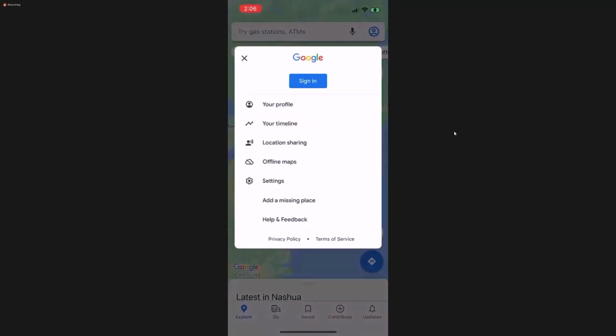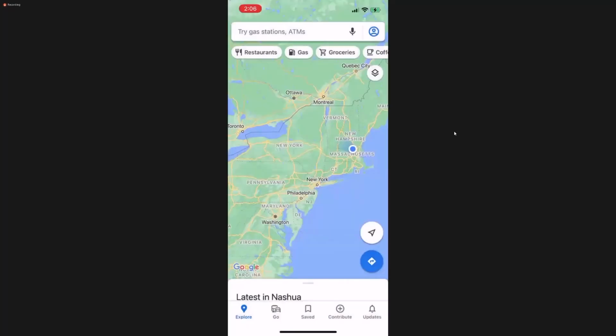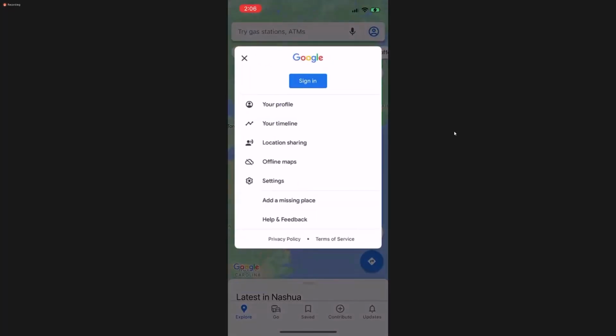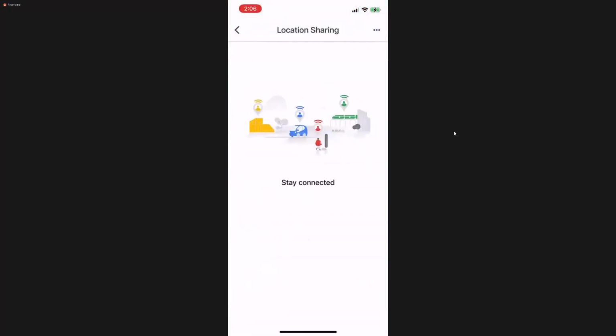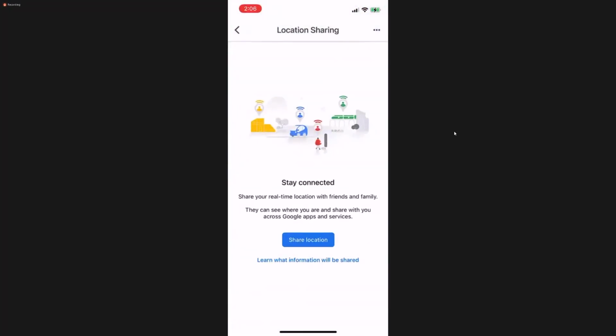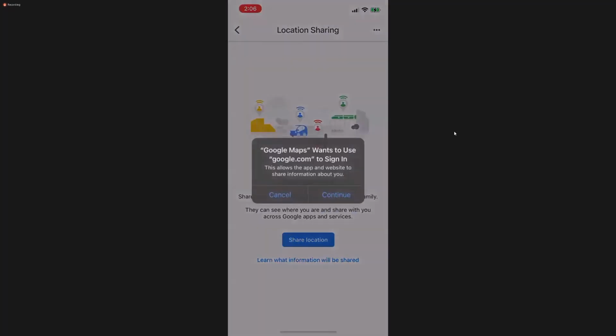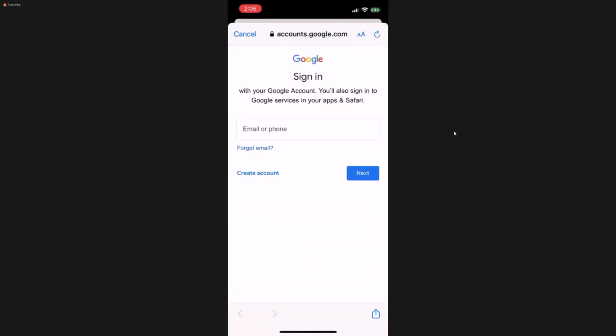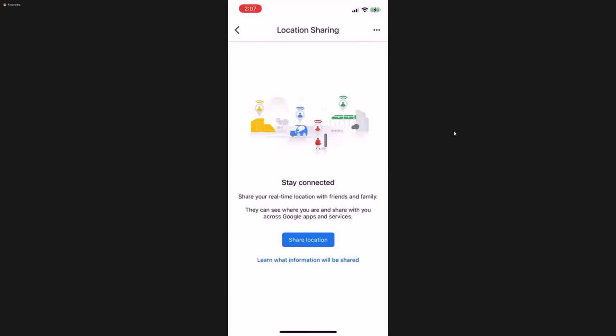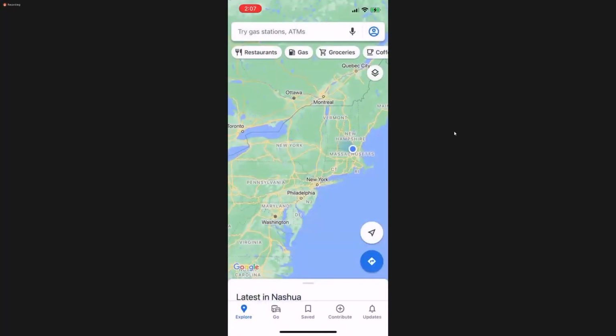Unfortunately, I don't have a Google account associated on my, this is my work phone, in case you didn't know. But you can see at the very top right, there's the little person icon. I click on that. I would click on location sharing, and then it would give me the option to share my location. It'll ask me to sign in. But as soon as you hit share location, it will give you the option of who you want to share the location to, for how long, and then you would just hit share and you'd be good to go.